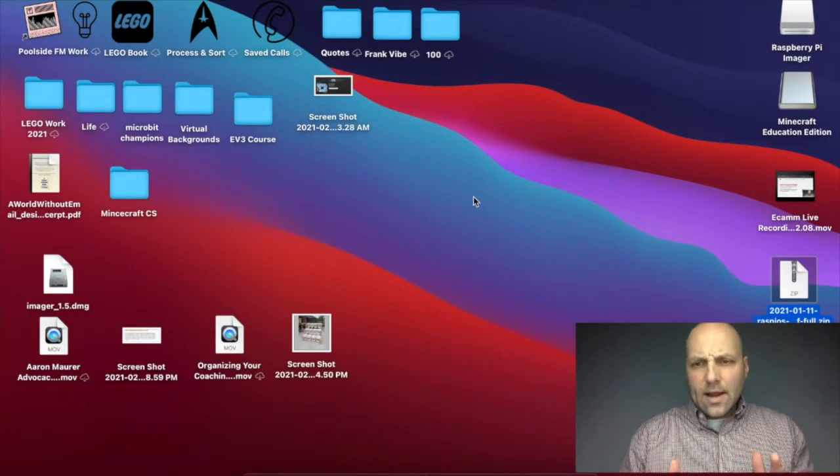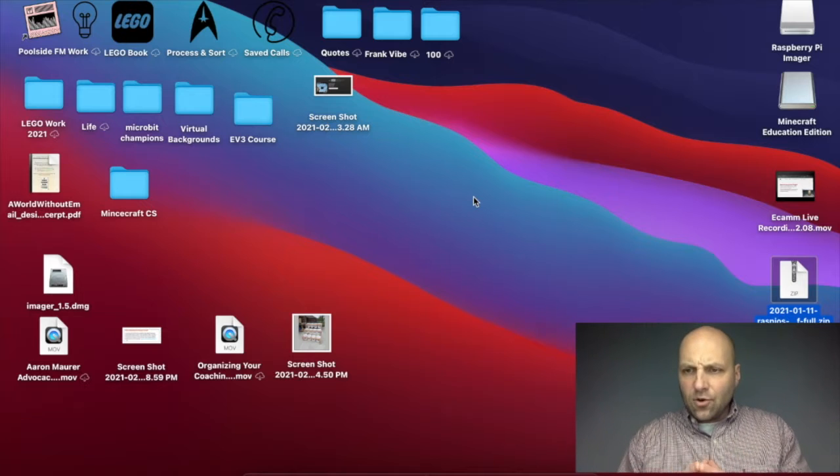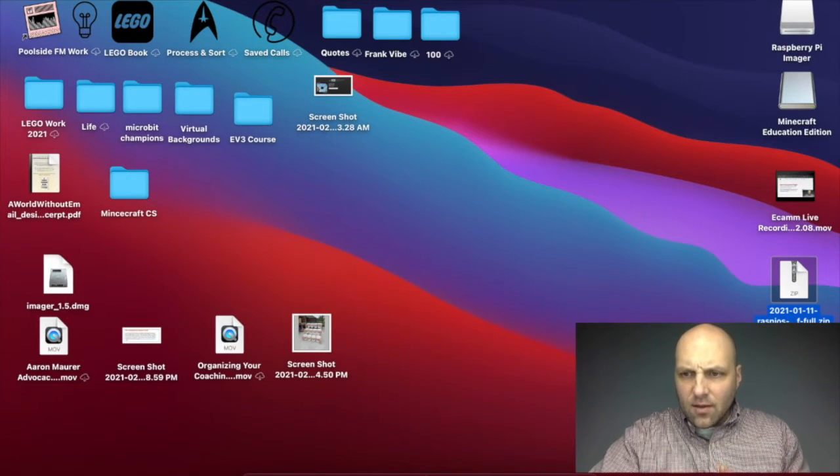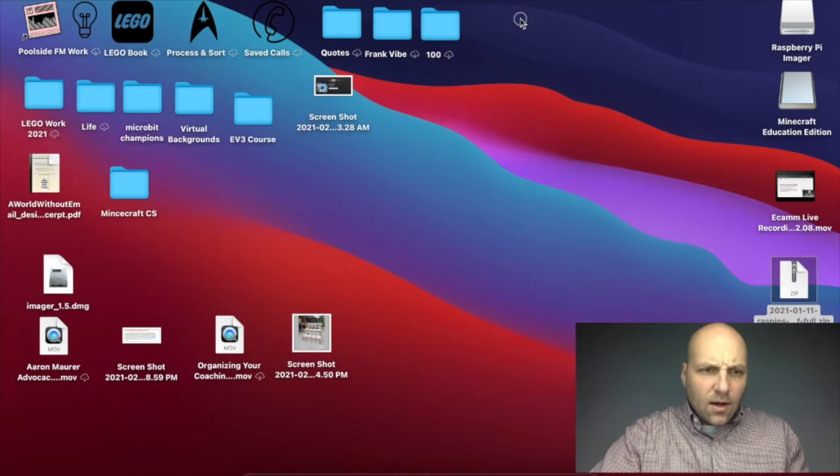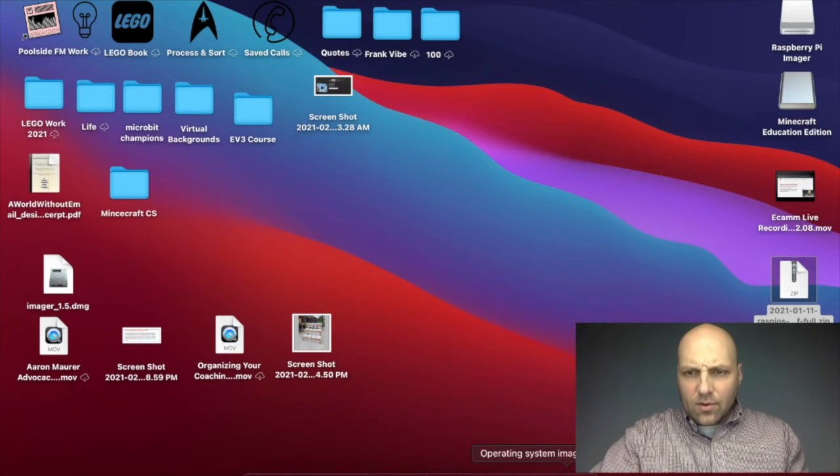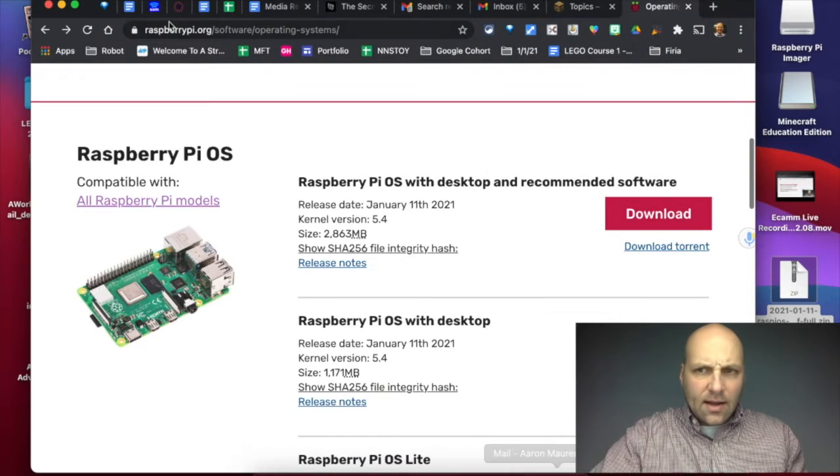Okay, so what we're going to do now that you got everything downloaded, you should have two files. If you look here on my desktop, I have the zip file, which is the operating system for the Raspberry Pi. And then I also have the Raspberry Pi imager file. And so what's going to happen with that is we're going to go ahead and get that downloaded.